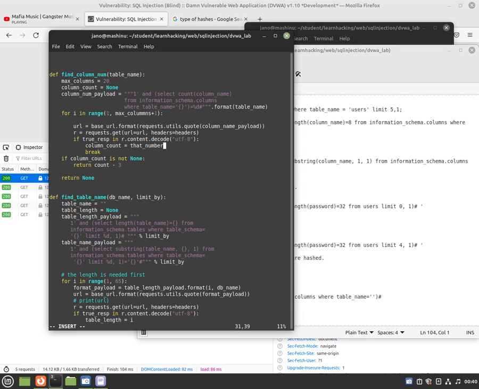So column count, okay. So column num payload format, I guess, equals to column num payload percent i, and this goes in here. Column num payload format.